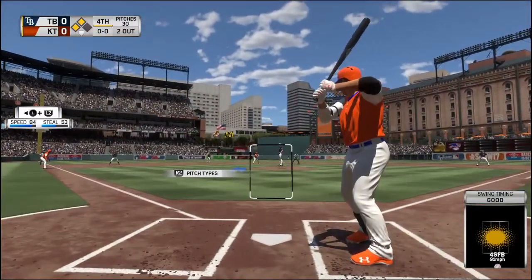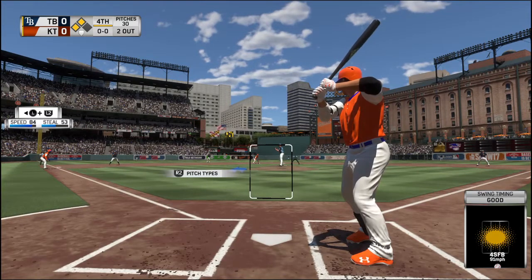At the plate, Hyun-Soo Kim. He popped out in his first trip.